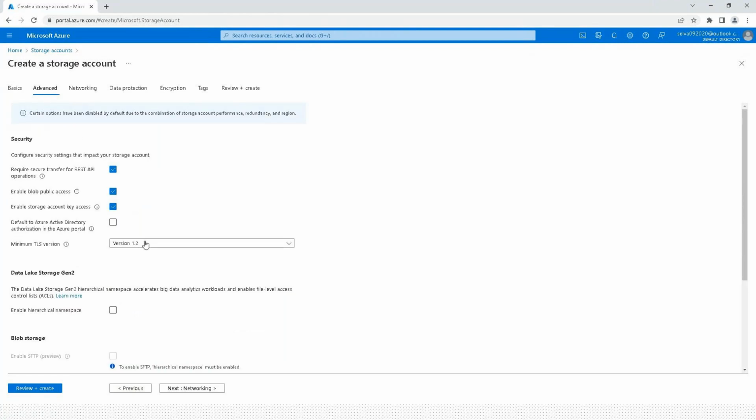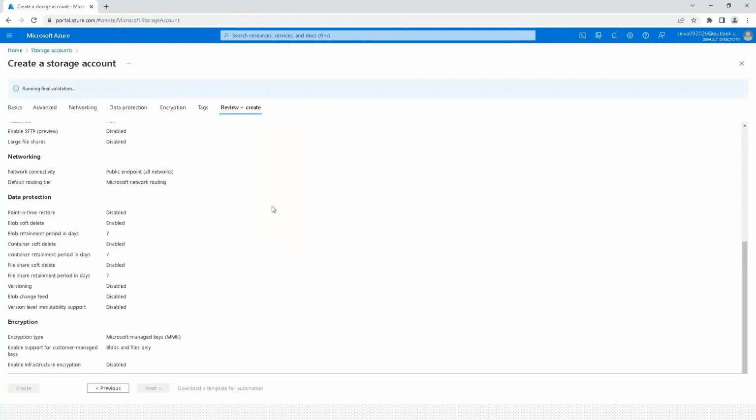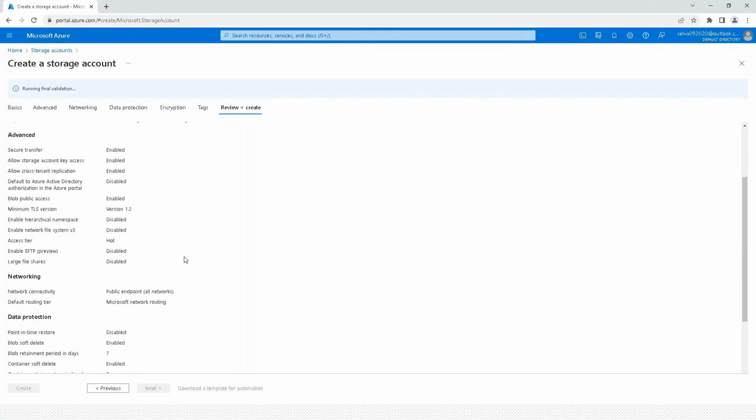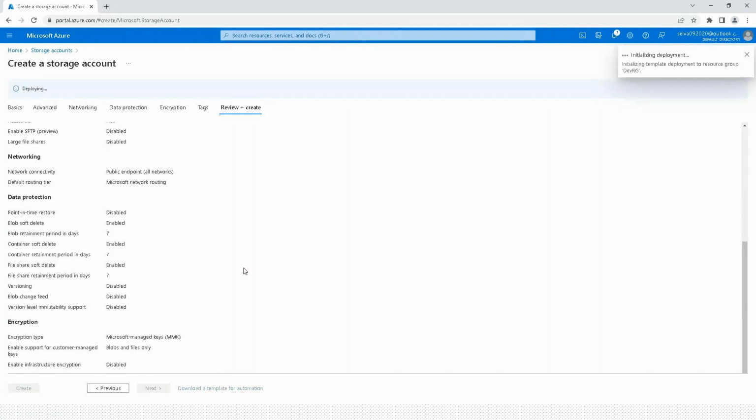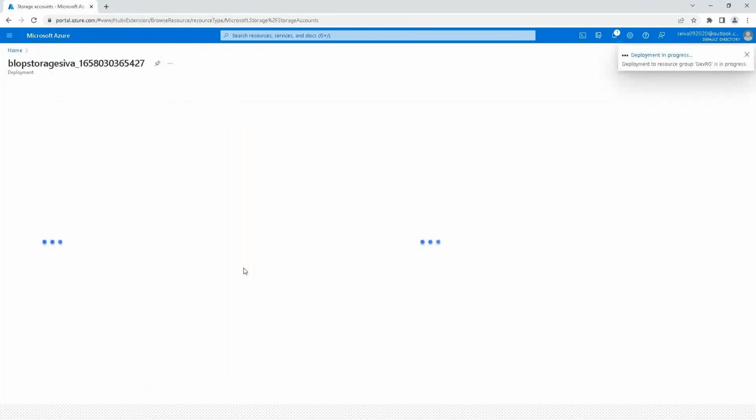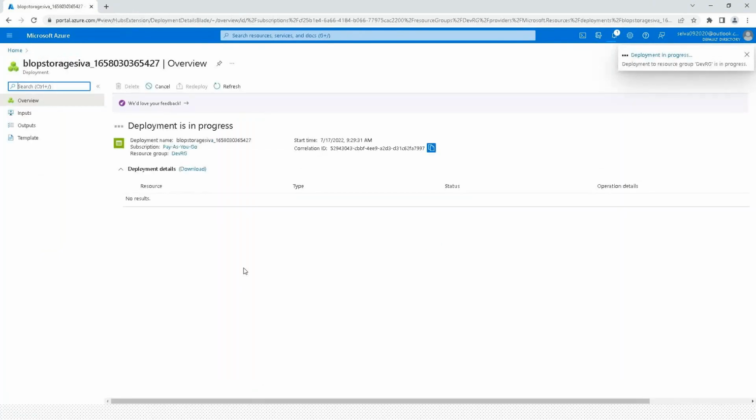So like this, I will tell you very clearly in the regular session. Now I am going to create with the default features. The rest of the things I'm going to keep as they are. Then click review and create. So I'm creating that storage to store my data files.